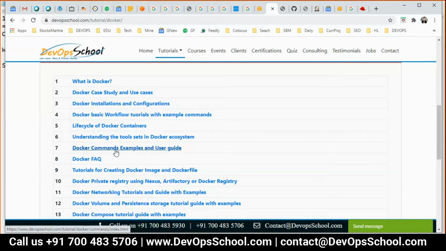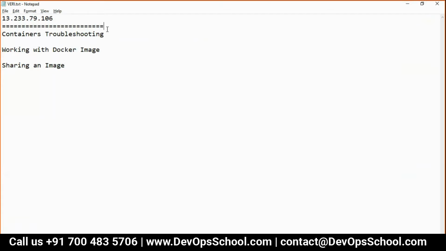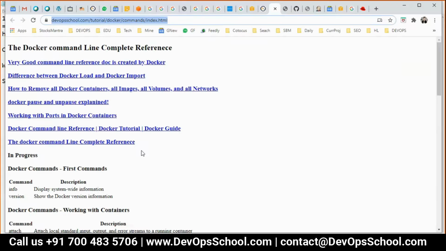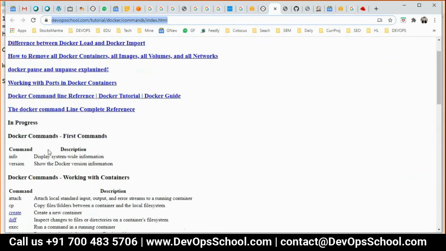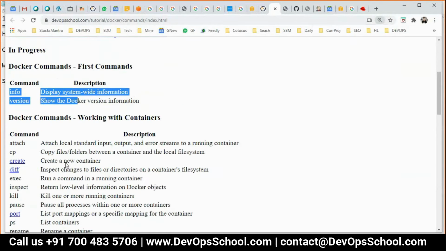And where is this command? Here it is. This URL, you can refer to it. Now, these are the commands I would like to run in front of you, and you will also run them in the same fashion.